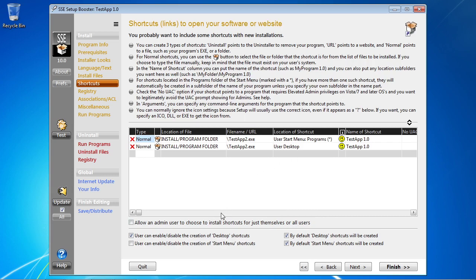SSE Setup does come with pretty complete documentation, but it's geared in such a way to be logically organized and point out the key things. But if you need more information, and sometimes you might, then you just click that help button and it'll appear for you. So here we are.